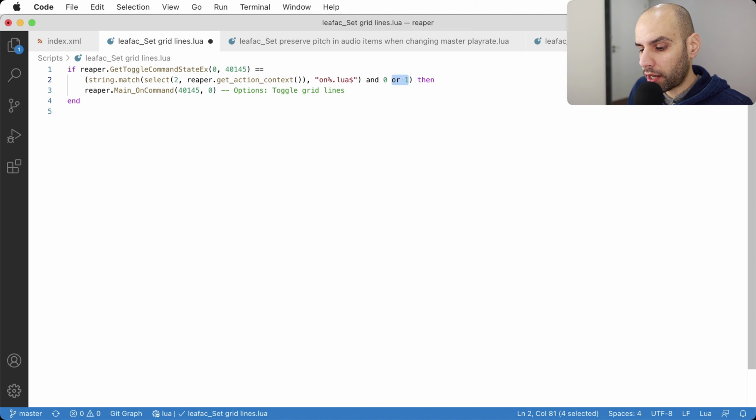And then this or 1. So if this whole thing is false or nil, I think it returns nil. If this thing is nil, then nil and anything will be false, so it jumps right to this other part. And false or nil or anything will be anything, in this case 1. So this is effectively saying, if you match on the name of the file, then return 0. If you don't, then return 1. It is similar to what you would find in other languages, but written in a different way.